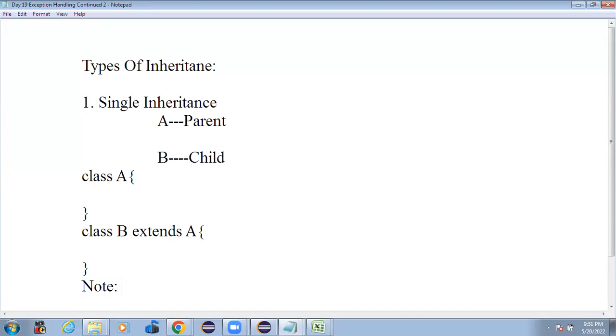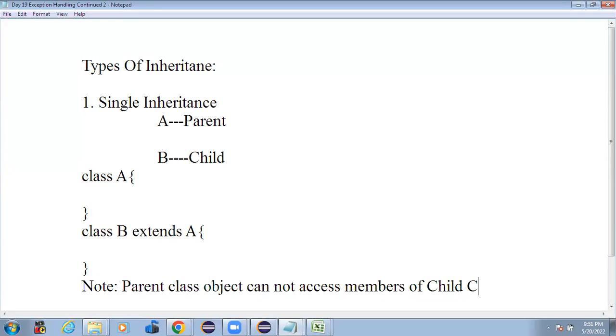Parent class object cannot access members of the child class. That means if I create an object of a parent, it can access only parent class members. It will access only parent class members.